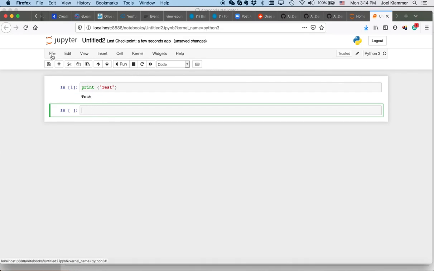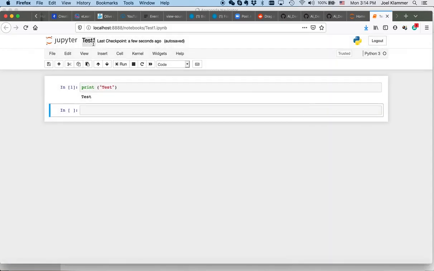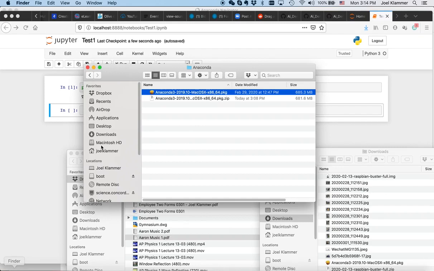When you're done with that, you can say save, and you might want to have given it a name real quick. I probably should have called this test1, rename it. So it's saved up here. Now if you save it, it should end up in your root directory.